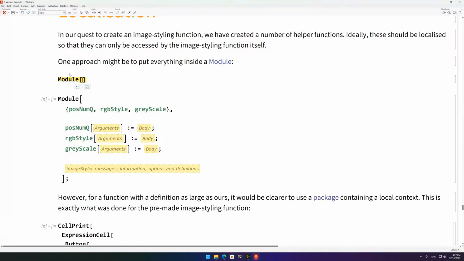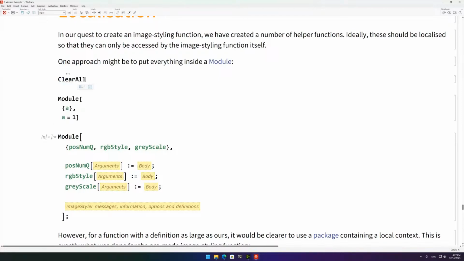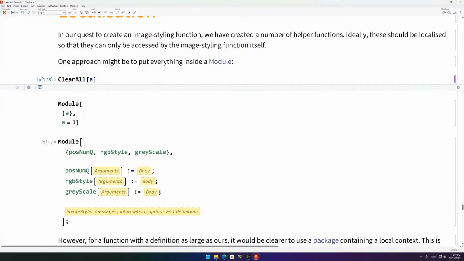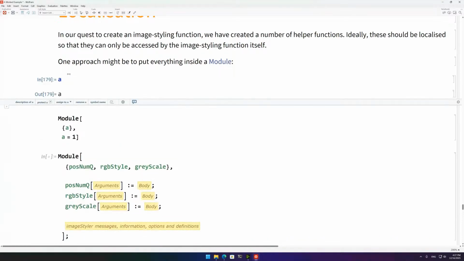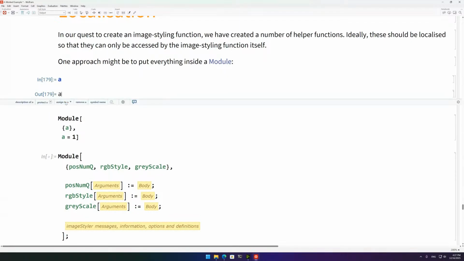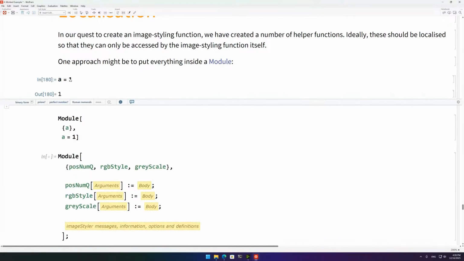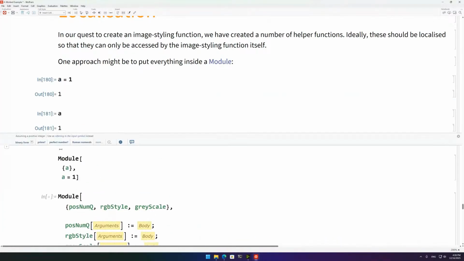And just to give you a simple example of what I was talking about, let's show how modules work in practice. So we have a module, we have a list of symbols that will be local. Let me first clear this because I believe I gave it a definition. Normally, if we don't have any value assigned to a variable, Wolfram Language just returns the variable itself. If we do assign a value to a variable, then obviously every time we call it, we get the value.